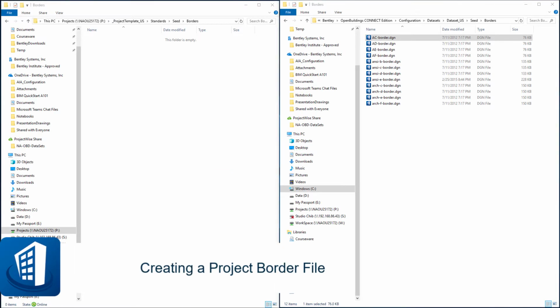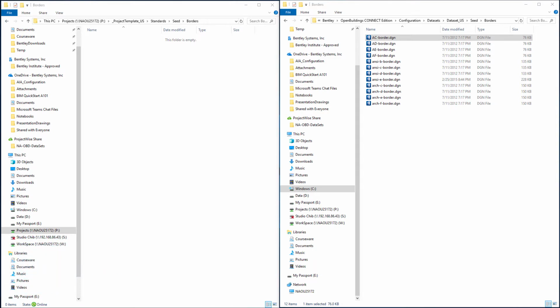Welcome to this session on creating a project border file. In this session, we're going to create a project border file. You may currently have a standard border file, and if so, you could use that for this exercise. I'm going to copy one of the delivered project borders and then make some modifications to it.